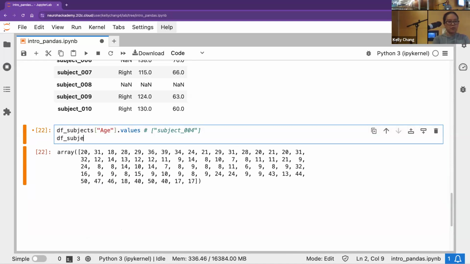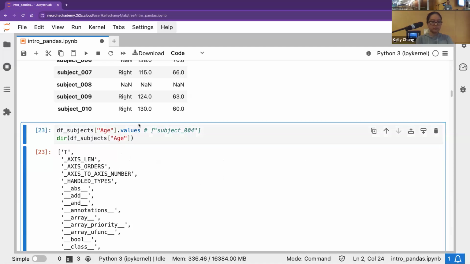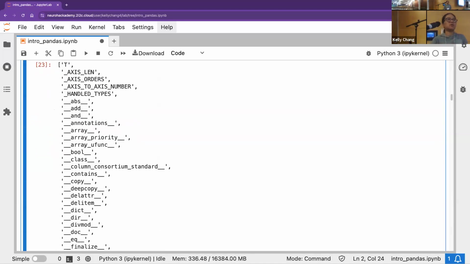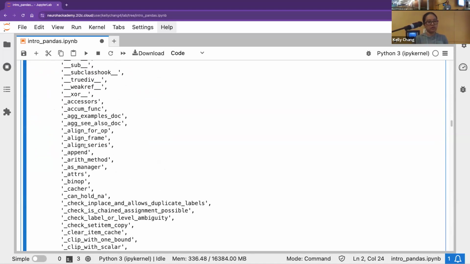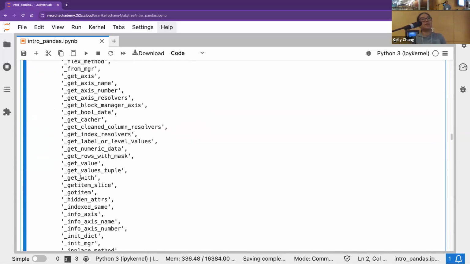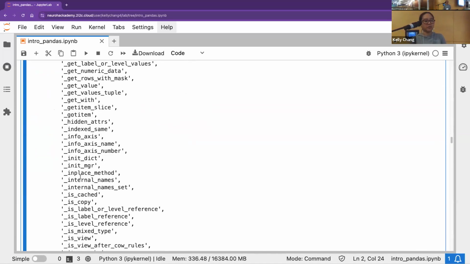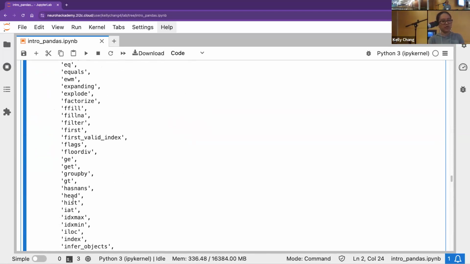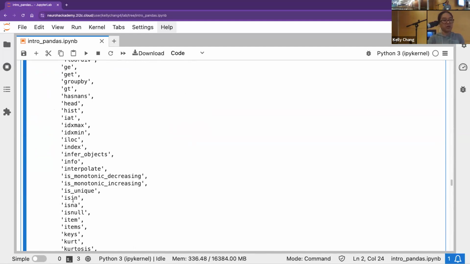Just as a reminder for people who were not with me yesterday, you can also always call dir to expose all of its hidden attributes as well as its methods. And so you can scroll and see that there's a lot actually, more so than the NumPy version that we saw yesterday for people who were with me. Oh gosh, I didn't realize there were that many. Quite a few. Right.